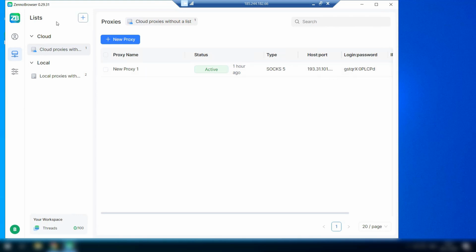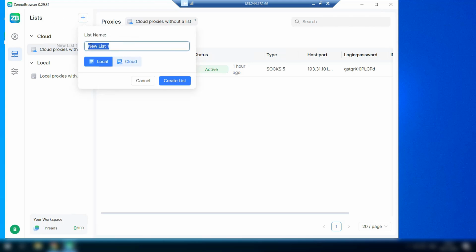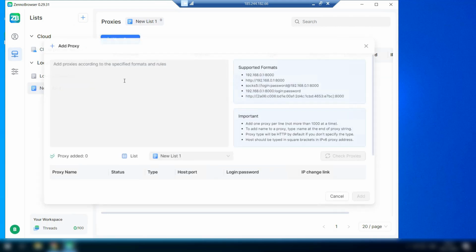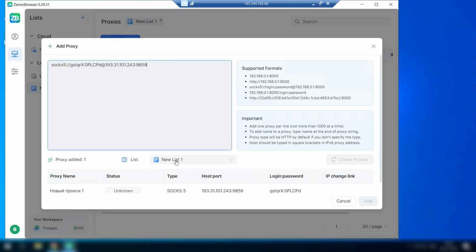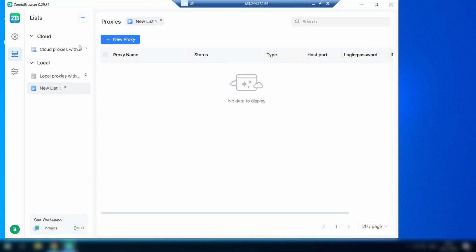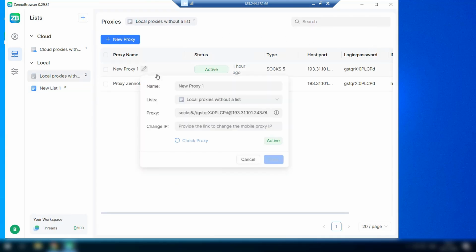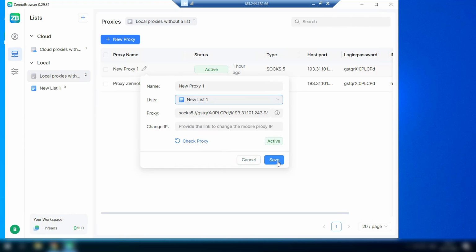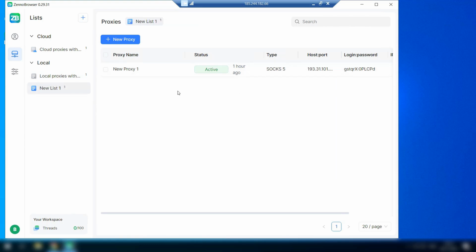You can also name your proxy lists. To do that, click this button. First, enter a name for the list and then click on the Create button. After that, when you are in the process of creating a proxy, you can select the list you just made from the available options. So, here's our list, as you can see. Or, if you've already created the proxy, you can go into the Edit section and change the list here. And the proxy will be moved to the list you created.